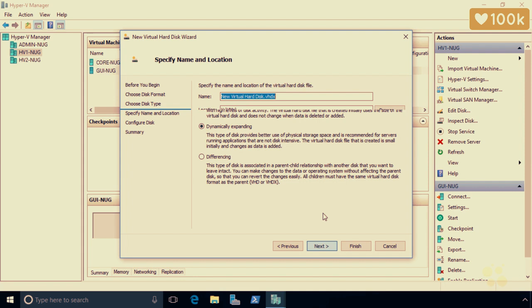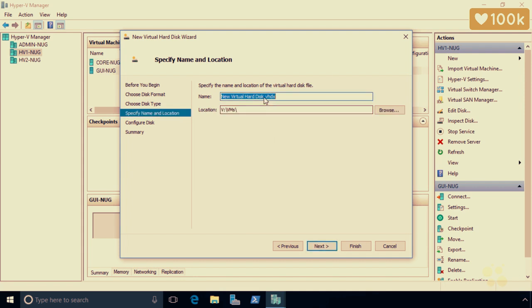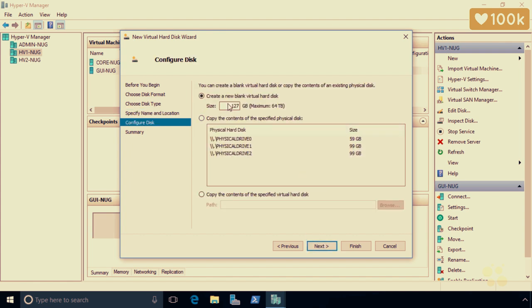So we'll stick with the default and hit next, and now we need to specify our name and our location. I'm going to call this one GUI-NUG_data2. We already have an existing disk that we attached in a previous nugget to this machine. So this will be the second data disk that we're going to be attaching to this machine. It'll pick up our default location there. We'll go ahead and hit next, and now we can configure it.